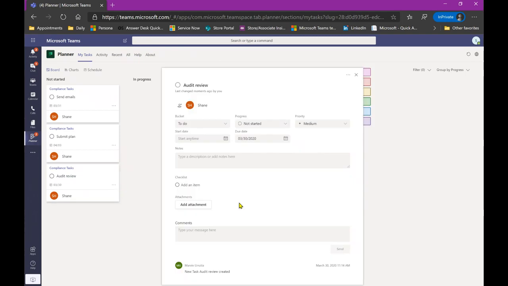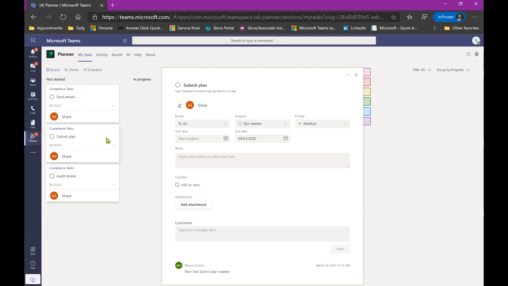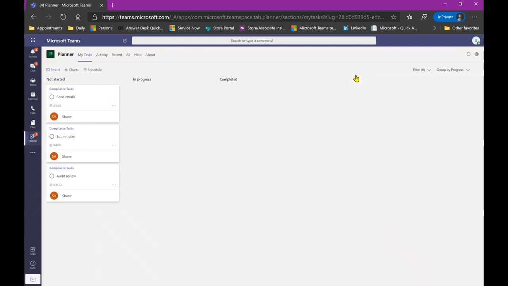As well, if I click on it like this, I can add attachments to the task. So if, for example, under submit plan, there we go. Once I've created my plan, say as a document, I can add an attachment to that. And that way, whoever created the task and whoever's checking up on that can go see what is available in there.